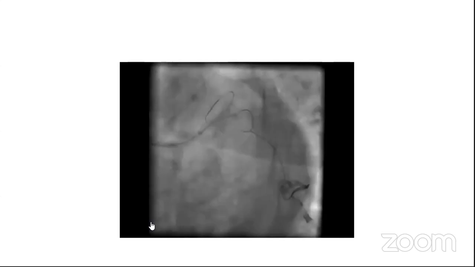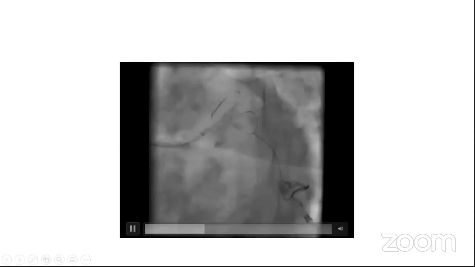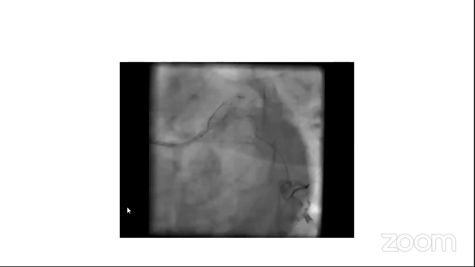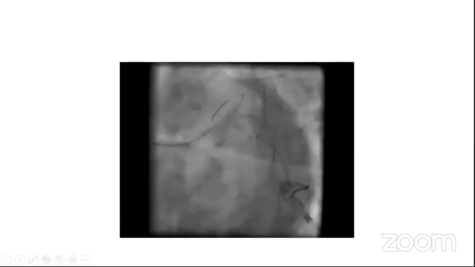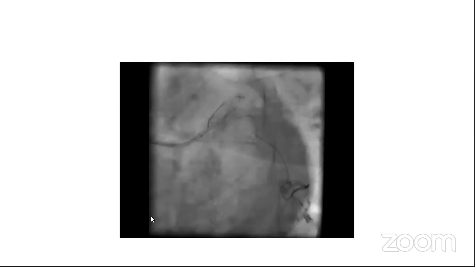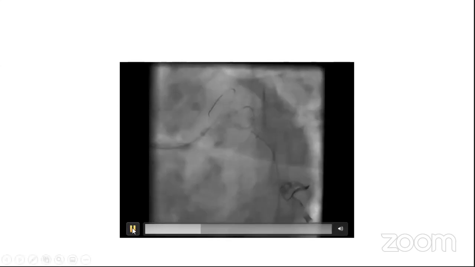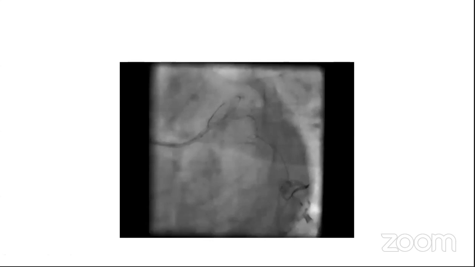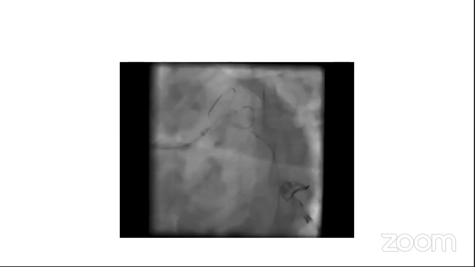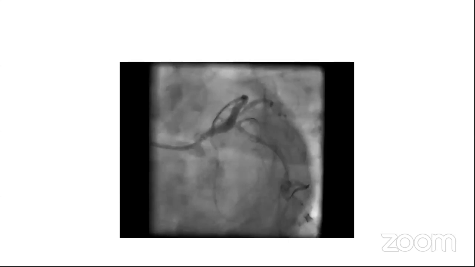This was a kissing with a 4.5 balloon. This was a 5.5 balloon, because the Zion 4 can actually be increased to 5.5. As you can appreciate here, after I did this very big POT, the ostium of the circumflex is perfectly normal. The ostium of the OM is perfectly normal. The ostium of the diagonal is perfectly normal. And the left main LAD stent is very well apposed.